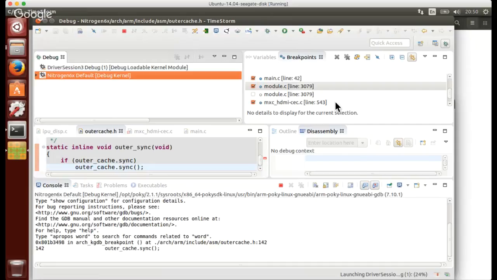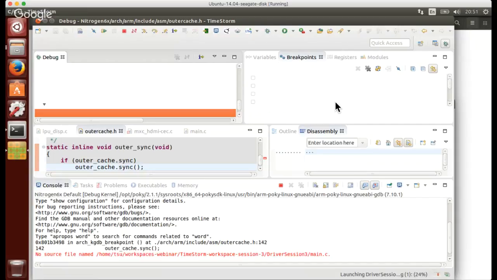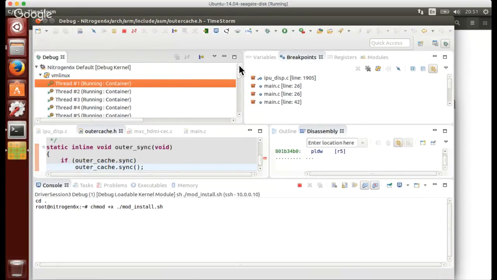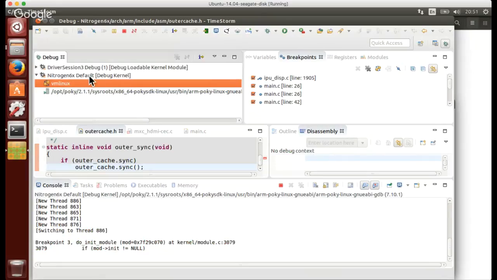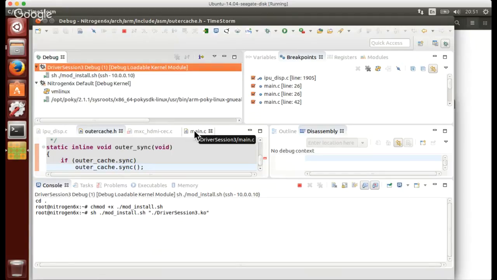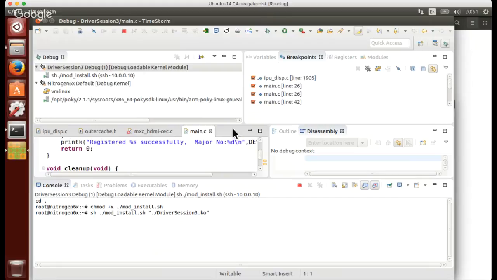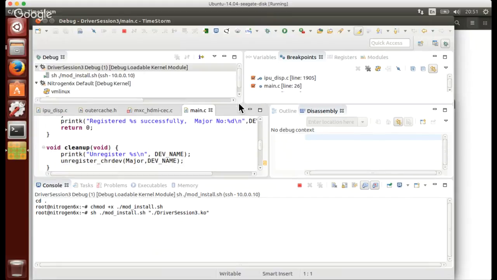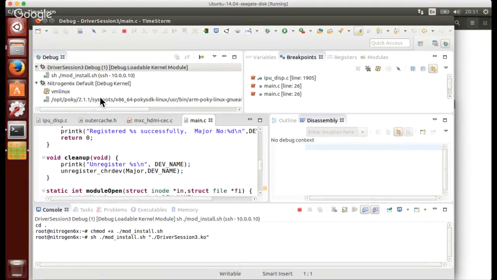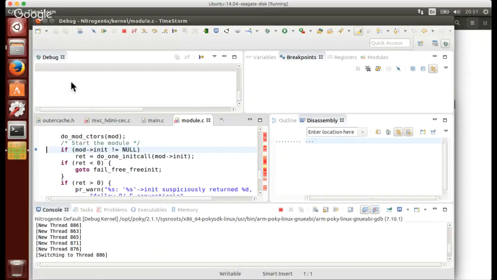Takes some time. You can see that it's still launching it. And now we have a driver loaded. Okay, so the driver becomes part of the Linux kernel itself once it loads. And here we go.